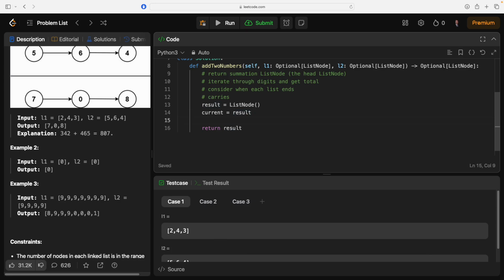Let's see. We also have to consider the carries. So how do we make a variable called carry and assign it to 0? And this will factor into each iteration, each addition of every digit, because we can assign carry to be like 1, and then that value will hold on, and then the next time that we add two numbers, we can add the carry as well. But more about that later.